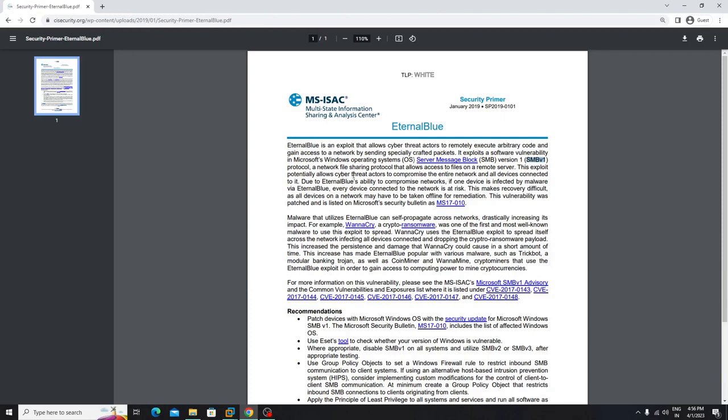See, a cyber threat actor is nothing but an attacker. Okay, in normal words, an attacker can compromise the entire network and all devices connected to it. Okay, due to EternalBlue this ability to compromise the network, if one device is infected via EternalBlue, every device connected to the network is at risk. Basically this comes under pivoting. Okay.